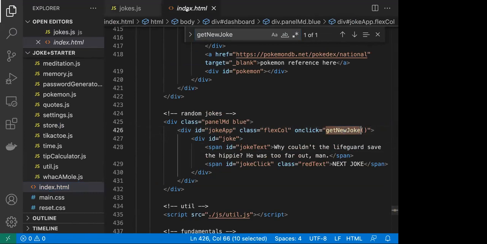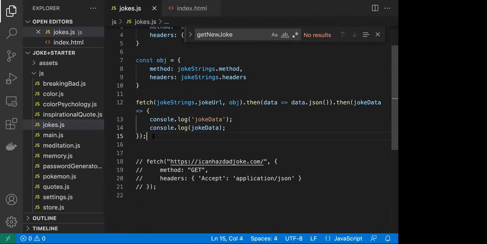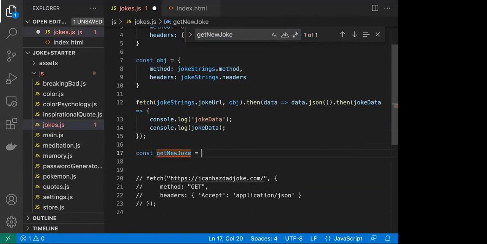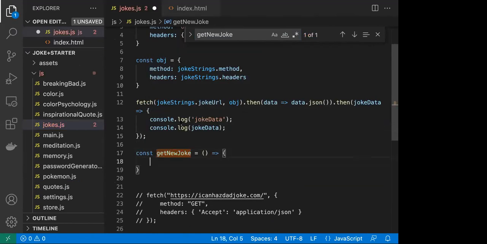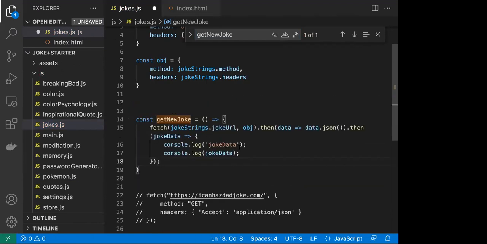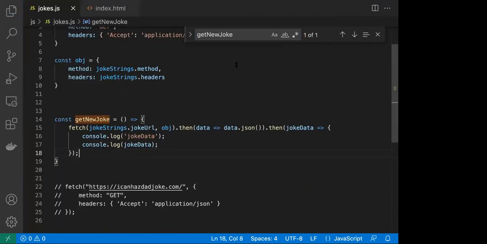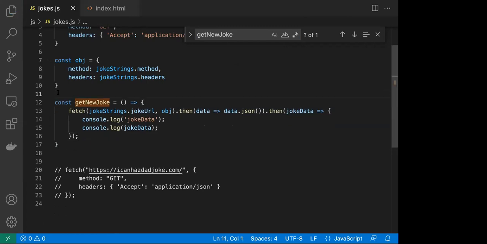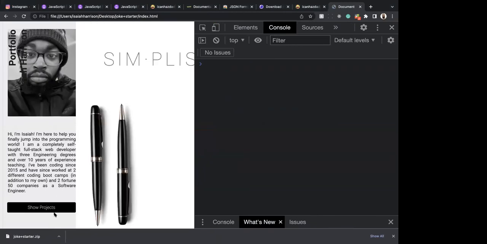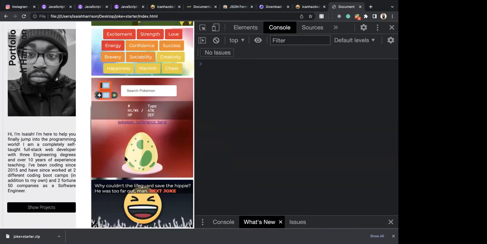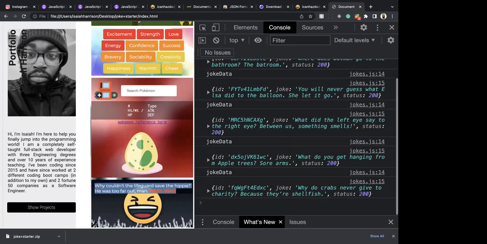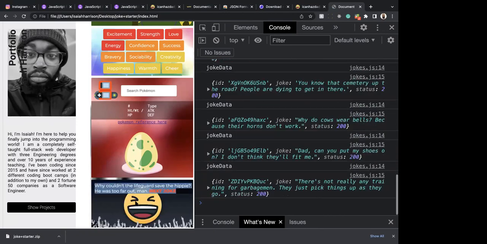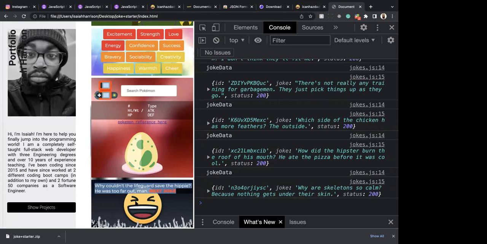So what I need to do is define that function here. I need to do all of this stuff. I need to actually do the fetch inside of the function. So now every time I click the button, the joke app, if I refresh, and every time I click it, we're gonna see a new joke pop up here. It's just gonna do that fetch all over again.